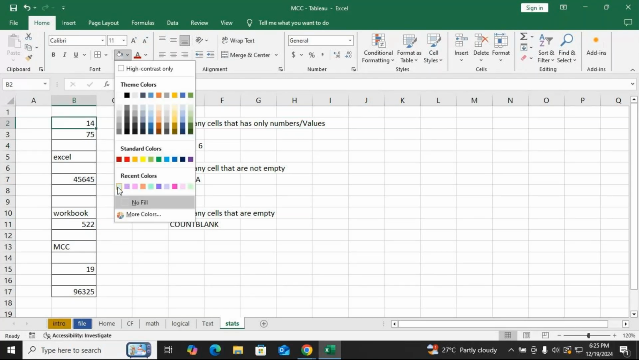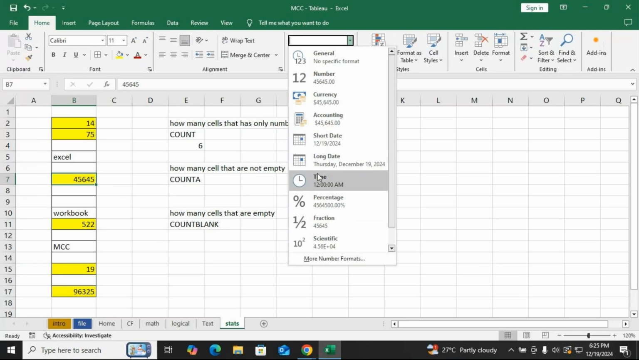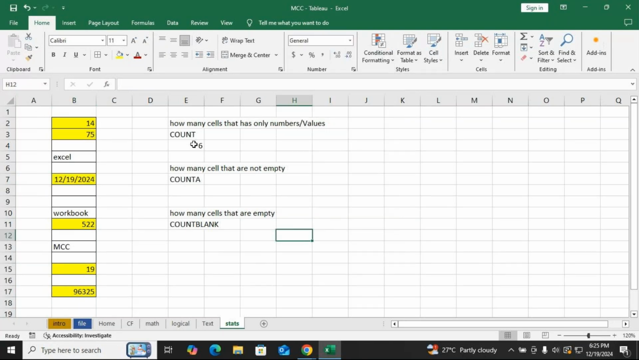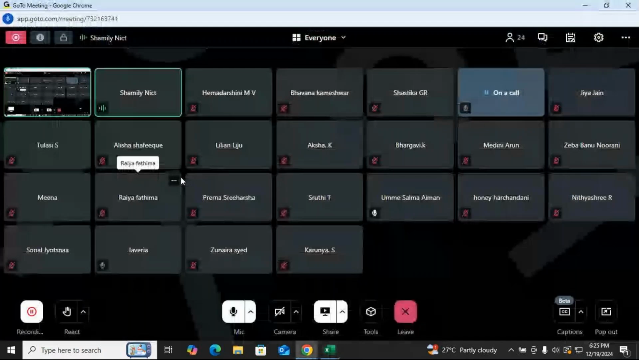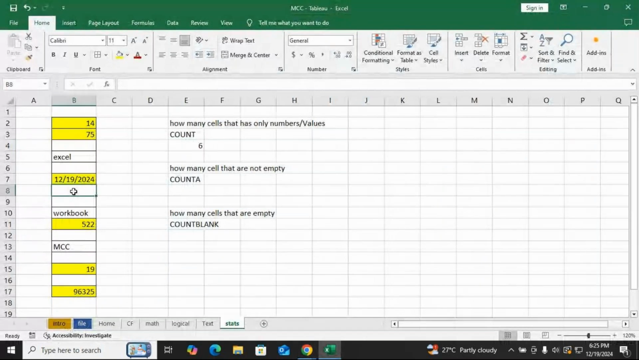So I'm going with this count: 1, 2, 3, 4, then 5, next one 6. So this was actually a date format I had given, let it be a date. Okay, so including the date, it is 6 cells that have a number. Okay, I'm purposely adding a space here, enter.